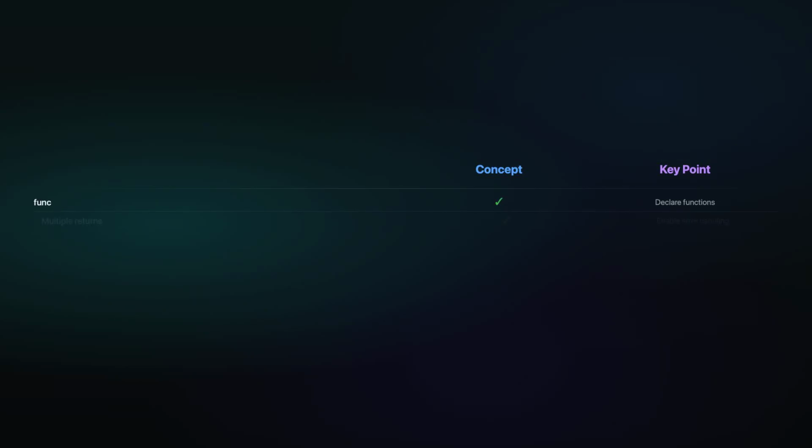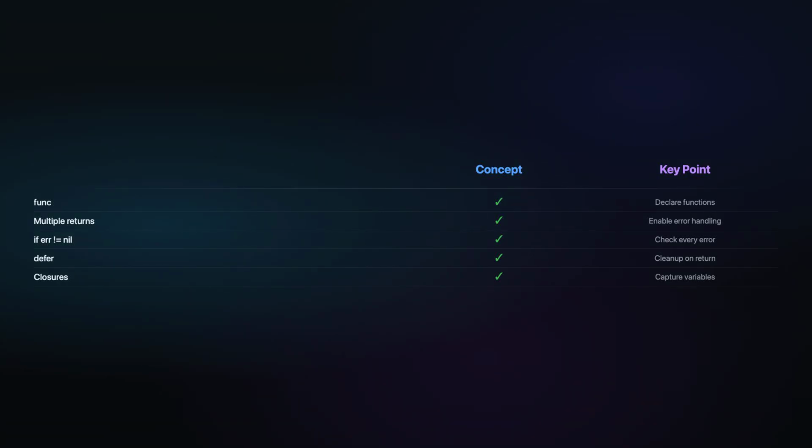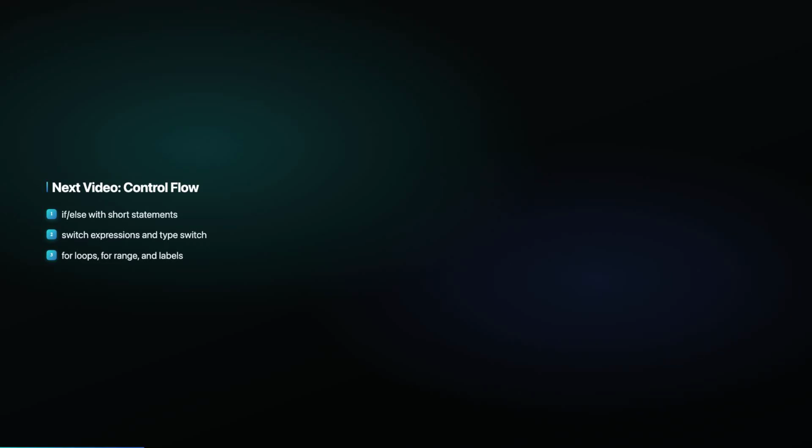Let us review the key concepts. Functions use the func keyword. Multiple return values enable error handling. Defer schedules cleanup. Closures capture variables. Always check errors. In the next video, you will learn about control flow.